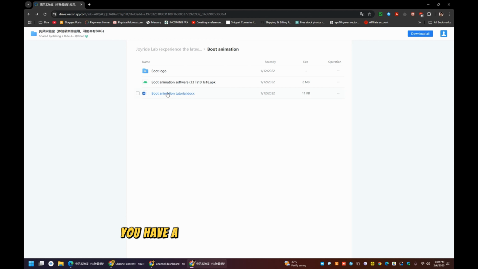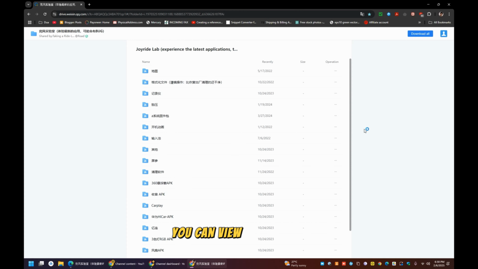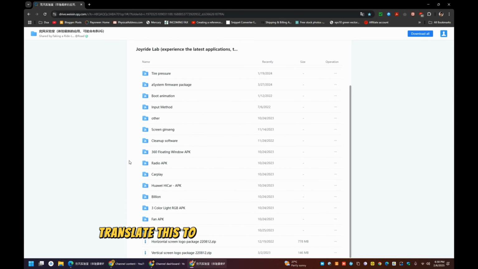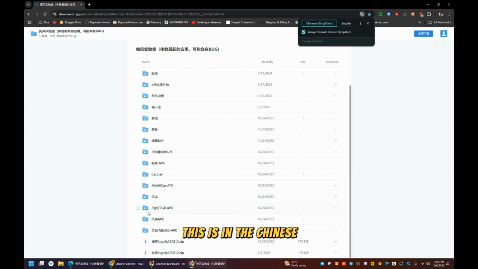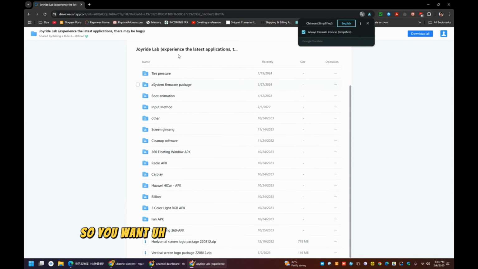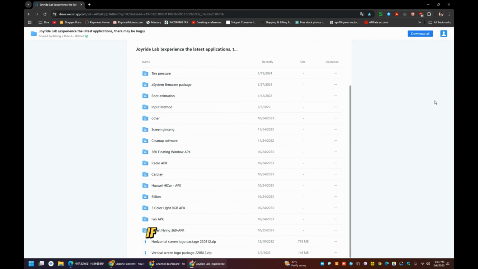And I think there's a boot animation which they have already made, and for how to make a boot animation, you have a full document here, you can view it. And guys, make sure you translate this to English, so we will understand it. Originally it is not English, this is in Chinese, so you want to translate it so you will understand. Okay guys, if you have anything, let me know.